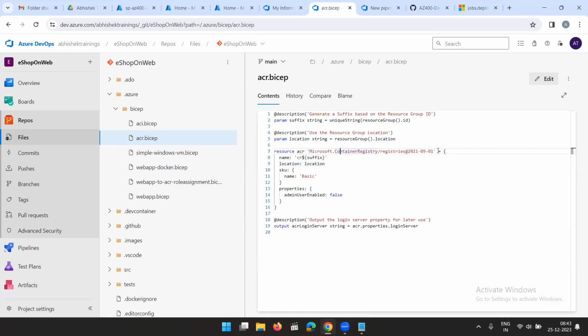Microsoft.ContainerRegistry/registries. This is from Microsoft only. Then the name: they are taking a fixed name as CR, and after that CR, they are taking the suffix which they have generated on the basis of the resource group ID. So that will become the name of the Azure Container Registry. Then location: whatever the resource group location is, that only they will take. SKU, basic SKU they are using. Properties, admin user enabled, false. Then a comment: output the login server property for later use.